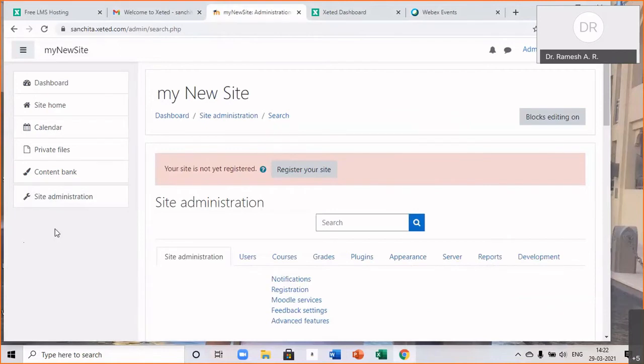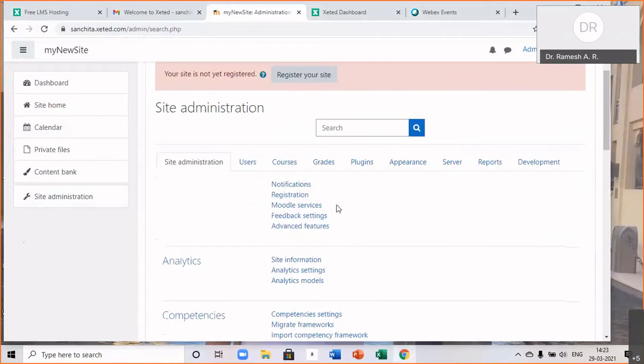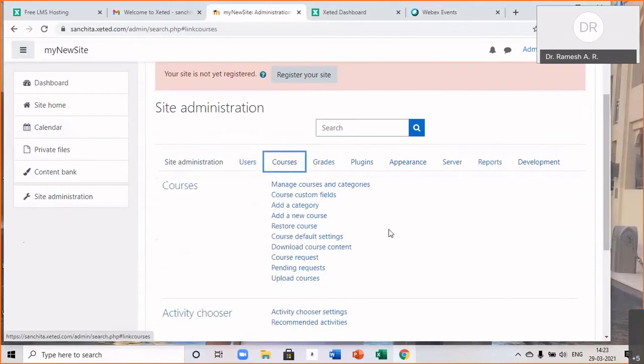Now, in the middle of the page, you can see several tabs: site administration, users, courses, grades. Below the search box, you can see several tabs. There you click courses. Then you can click add a new course.